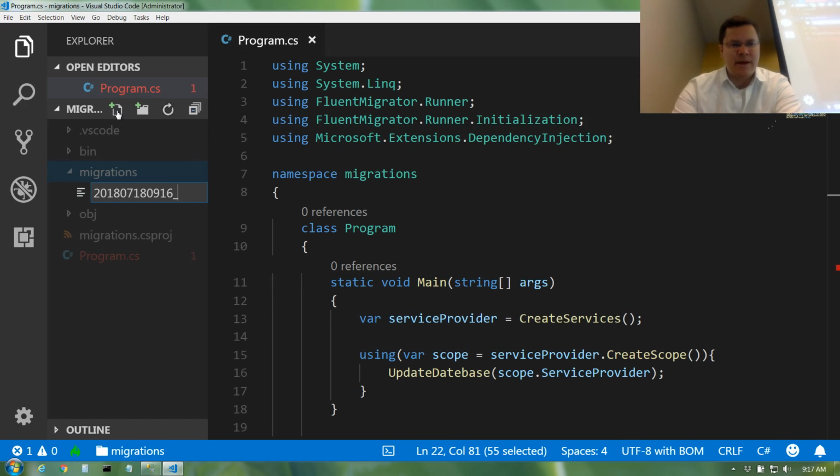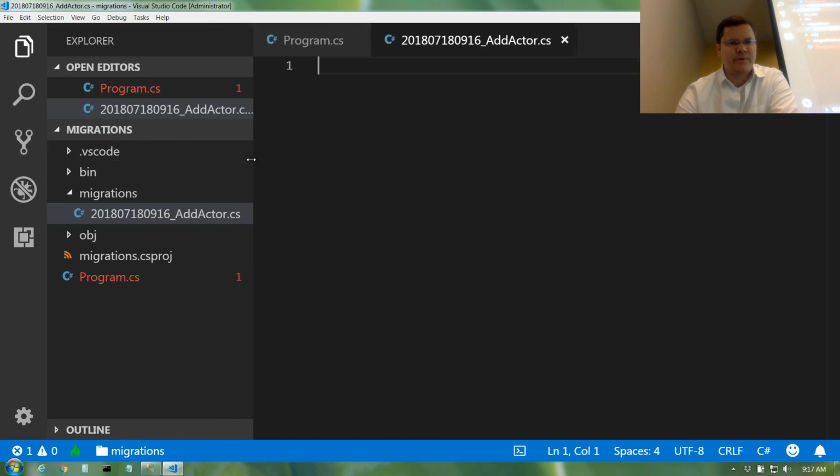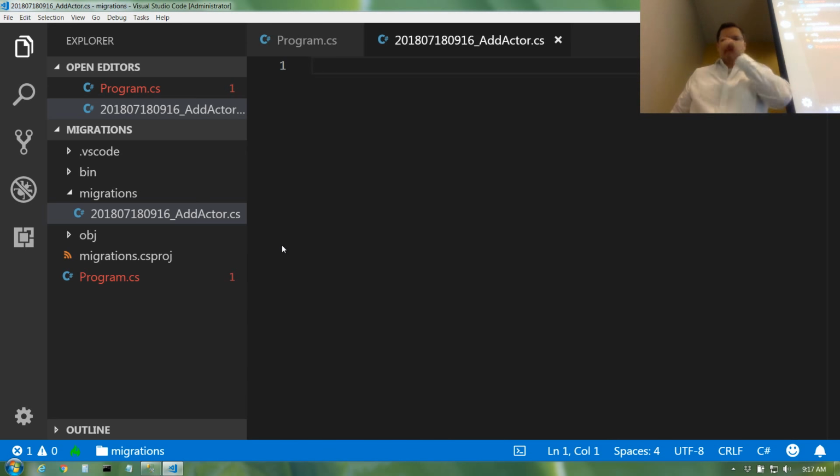So this is going to be the name of our file, the beginning of it, and then we're going to call this add_addActor.cs. So today's date with the time, add actor CS. And I'll make this a little bigger so everybody can see the full title. All right, so that's what that's going to look like.